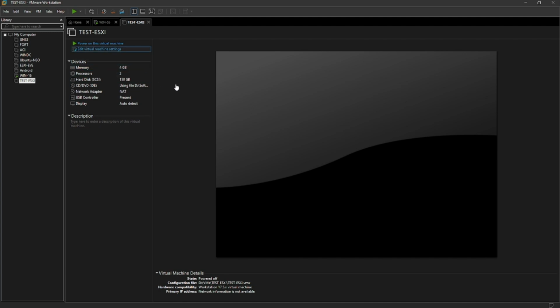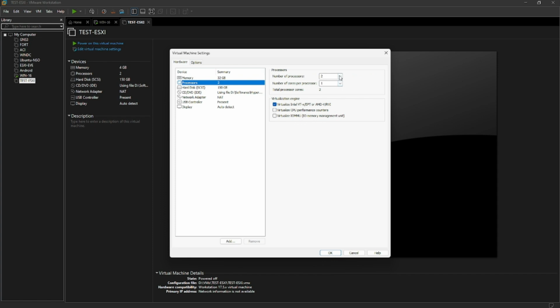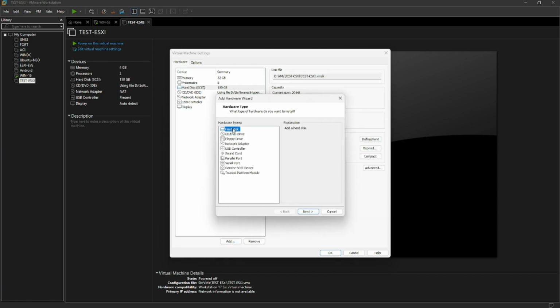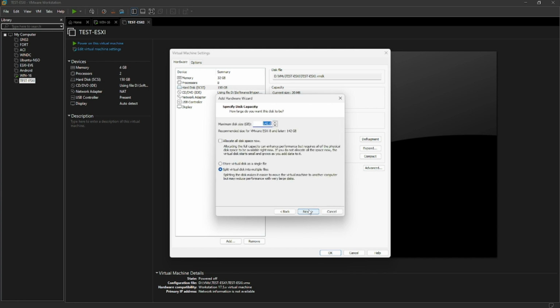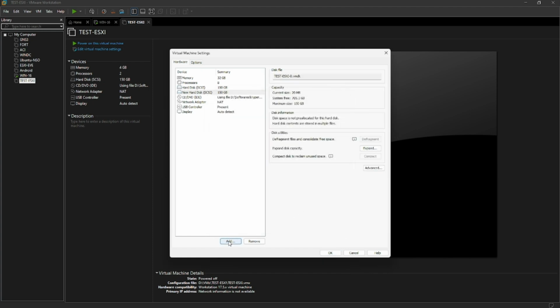So as per my requirements, I will go ahead and assign 32 GB of RAM, and I will assign 4 into 2, 8 virtual CPUs, and I will also enable virtualize Intel VT-x. And now I have one hard disk, I need 3 more, so I will go ahead and add the hard disk. Click on next, click on next, next, and say 150 GB, next, and finish. You got 2, let's add 2 more.